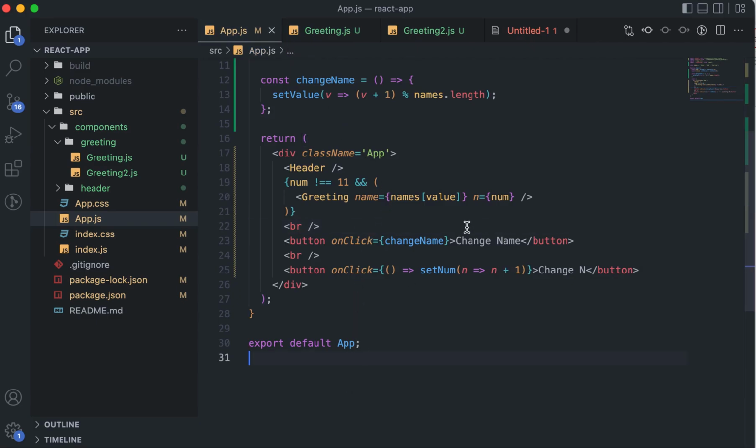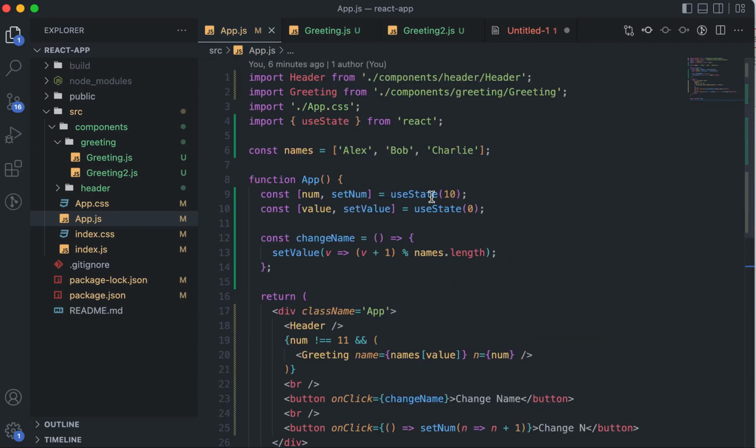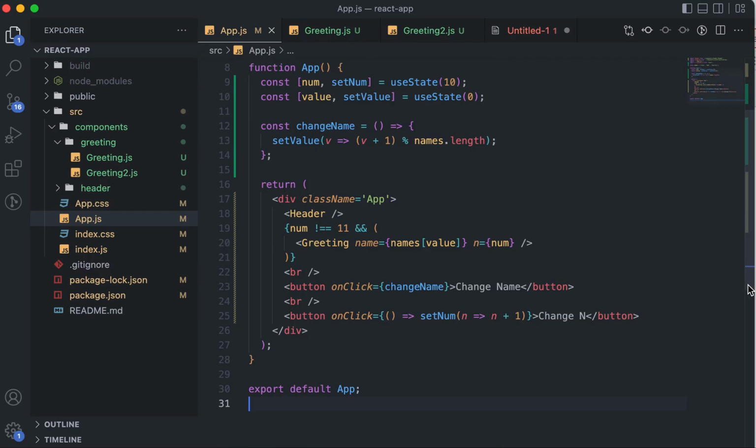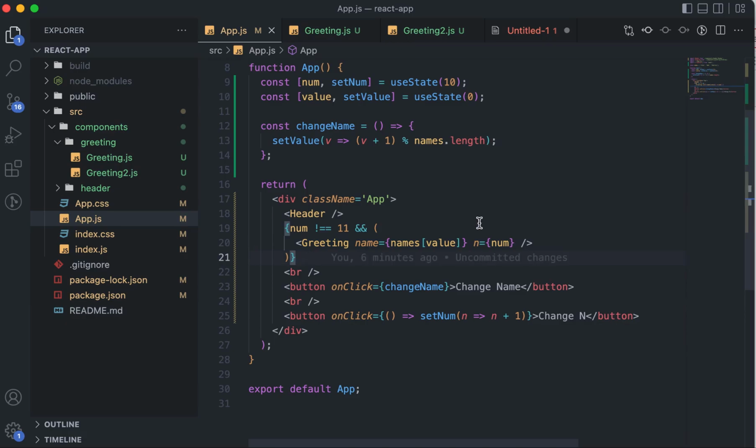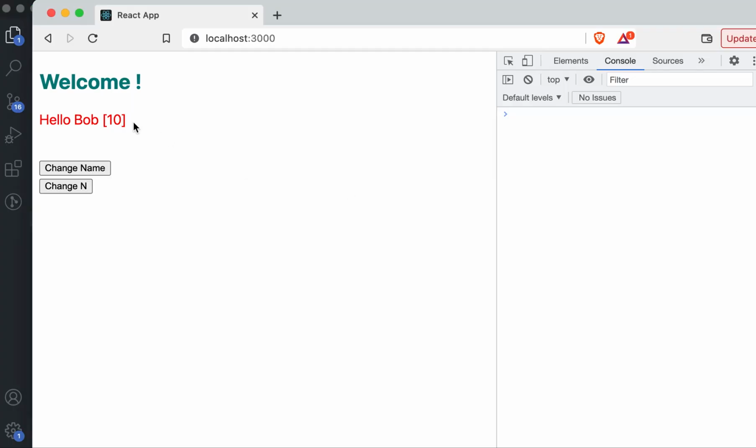So basically what I'm doing is that this num thing is starting with 10, and if I click on this change n, then it will become 11, and when it becomes 11, then this greeting will unmount. So basically I just want to simulate unmounting the greeting. So what happens when greeting is unmounted? Till the time it is not equal to 11, it is rendering, which is like right now it is 10, and that's why it is rendering.